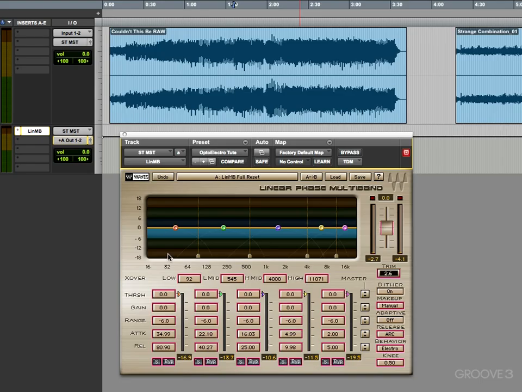Now, not dissimilar to the L3 limiter, we've got these crossover points here, which show us where the frequencies split off. So by default, 92 Hz, 545, 4K, and 11K. And as usual, we can click and drag on these by hand, or we can pick up the actual dividers on the GUI as well.